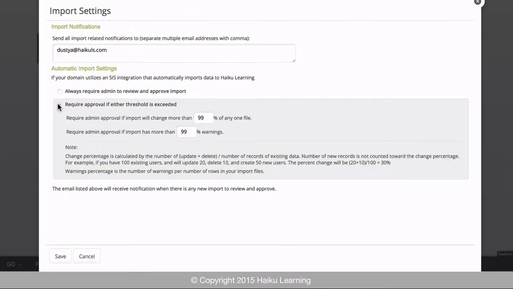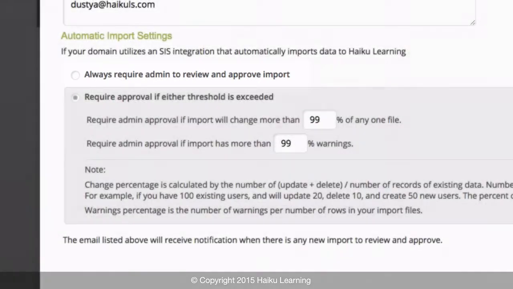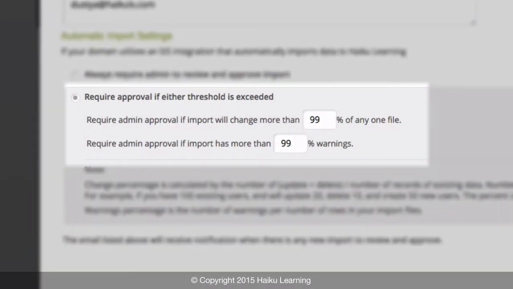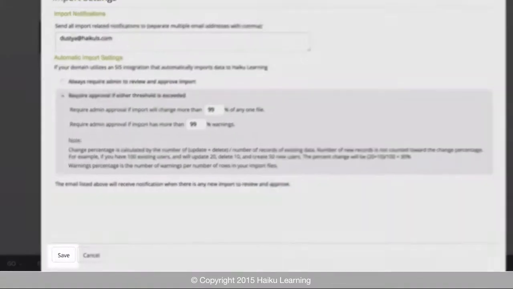With the new importer, administrators can now review an import and choose to either approve it or cancel the import. For automated integrations, you can either choose to always require an admin to review and approve the import, or you can choose to set a threshold which defines when approval is needed. Once you are done with your settings, simply click Save to continue.